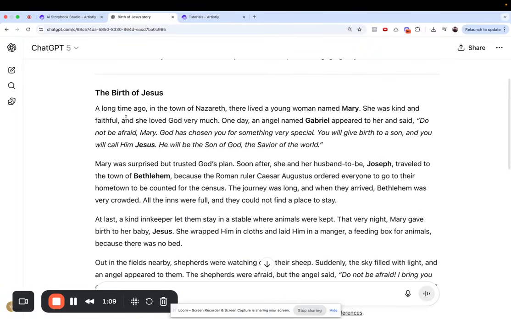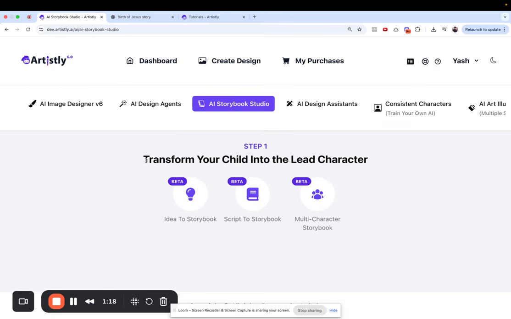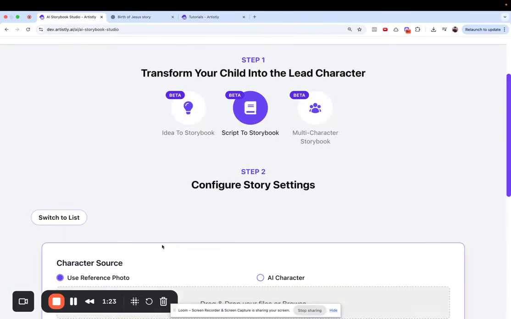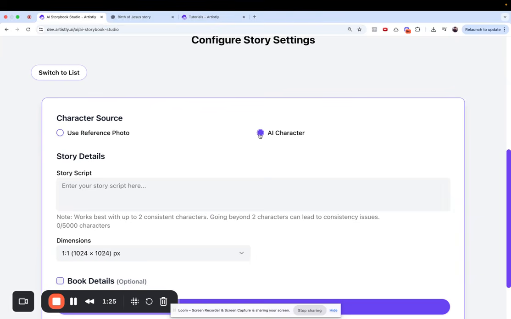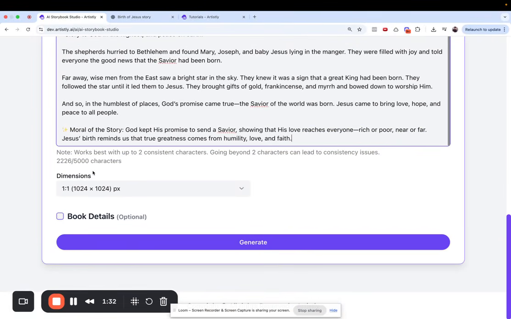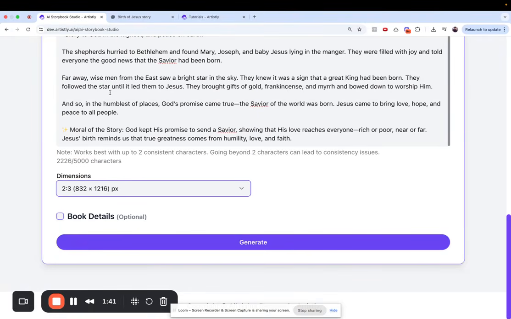Now it gave you this. All you've got to do is copy this. Okay, I'm going to copy this and I'm going to go to Artistly again. Click on Script to Storybook. Click on New Story. Click on AI Character, and then click Paste your story. Now here it will ask you dimension. That means in which dimension you want your illustrations to be in. Let's say I want 2 is to 3, 21 is to 9, whatever it is, right? So I want it 2 is to 3.